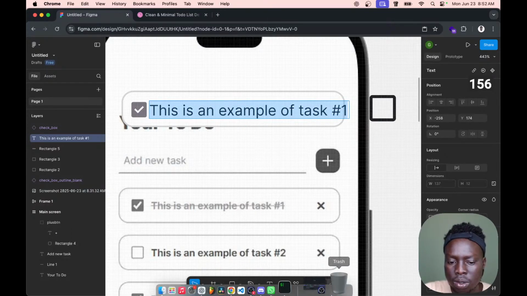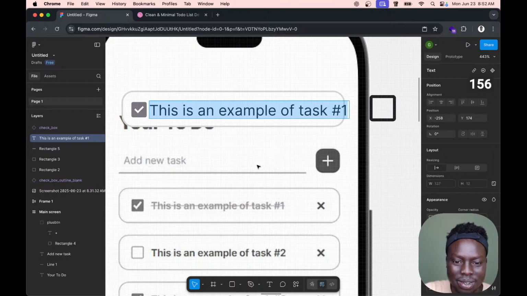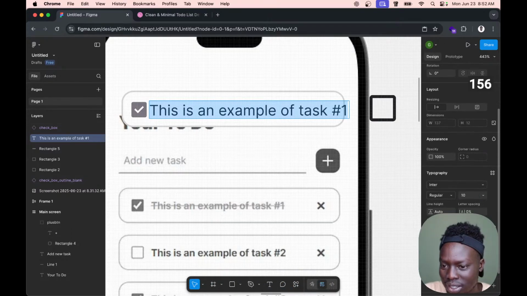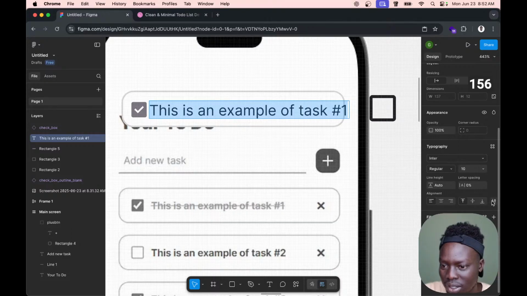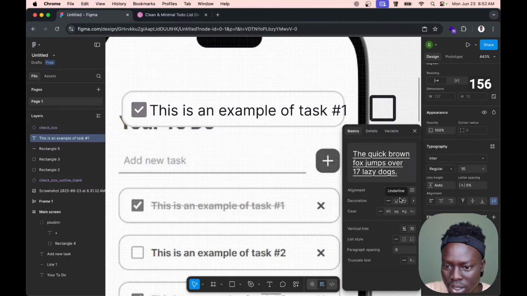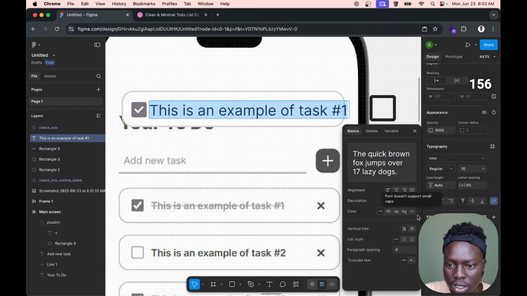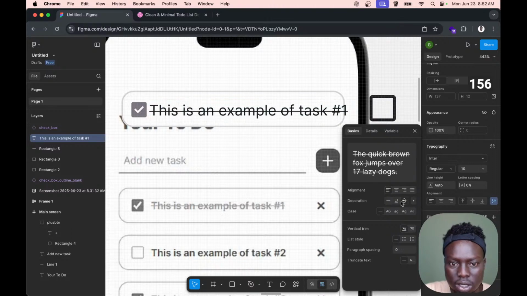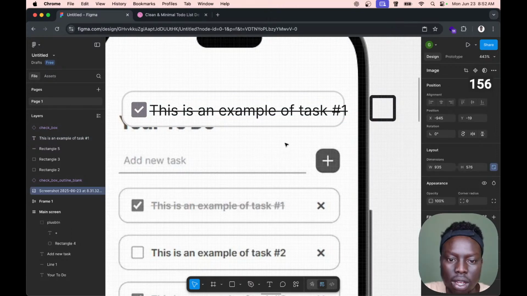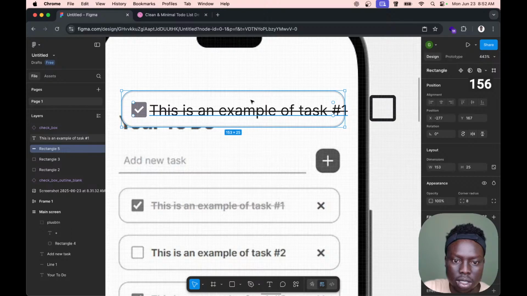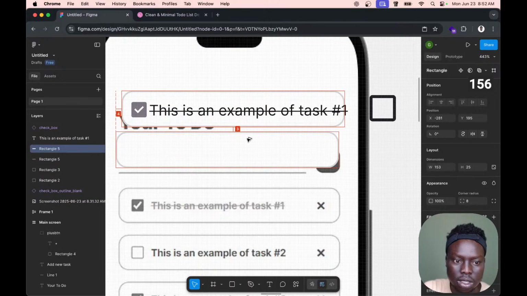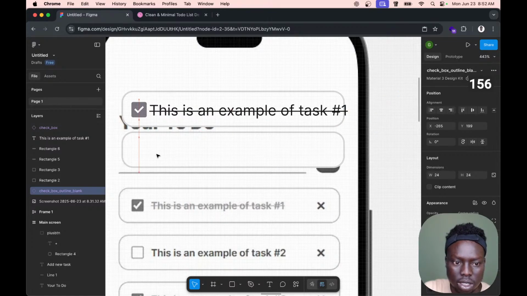So how do we cross this? How do you draw a line to cross it? I think it's somewhere here. A strike. Is it strike? Yeah. Alright, that's gonna be it. So we've gotten that one down. Then the next thing we need is just to replicate this, and then we're just gonna have this inside it.